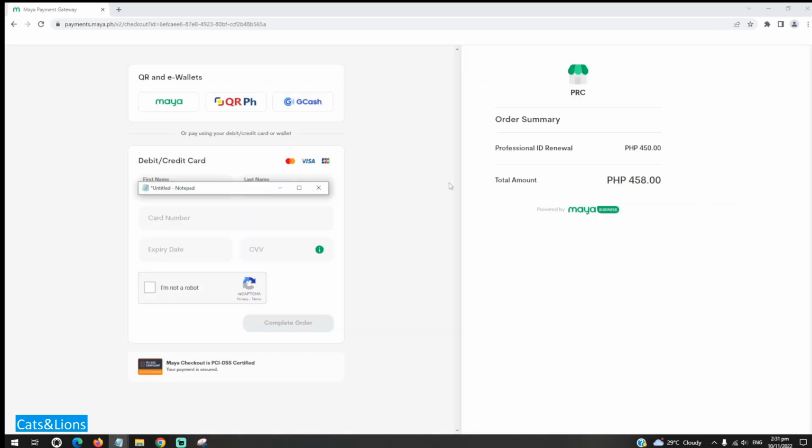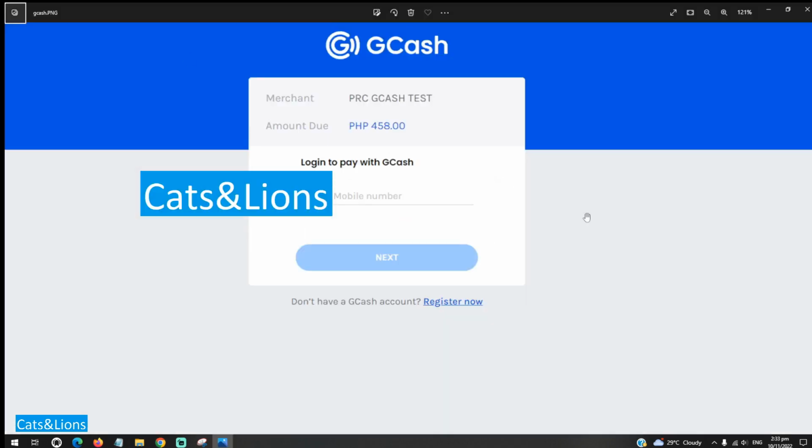Right, so I'm now redirected to this site. QR and e-wallet. So I have several options here. I can pay using my debit or credit card, but that's not the way I'd like to pay. I'm gonna choose GCash. Order summary here. Professional ID renewal is 450 Philippine pesos. So there's a convenience fee of 8 pesos. So that's a total of 458 Philippine pesos. Let me just click on GCash.